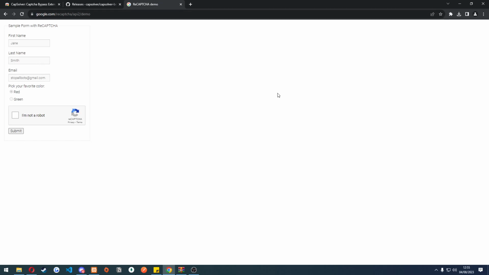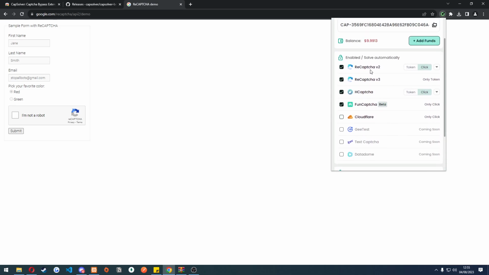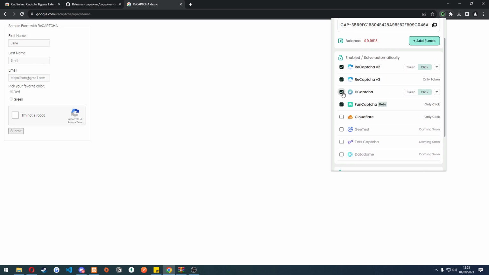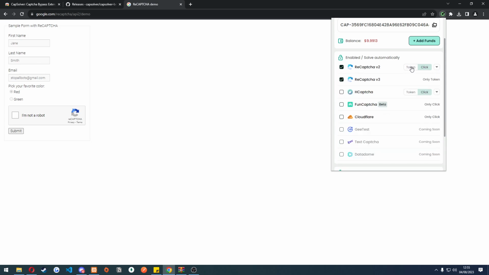Now if you go on to the extension, you can have all of these settings here. So I'm going to untick these. I only want to use reCAPTCHA, so I'll just keep these on. And it's important to note you can set all the different delays to your requirements, and you've got the token and click method.